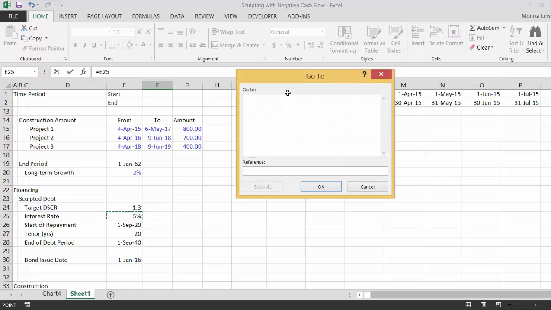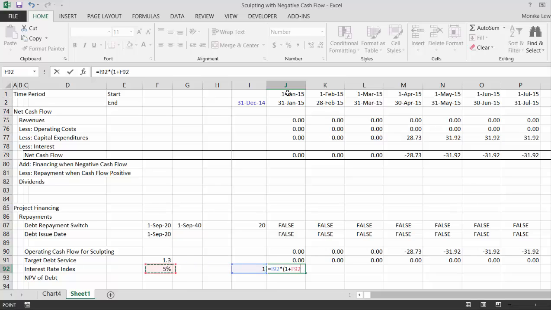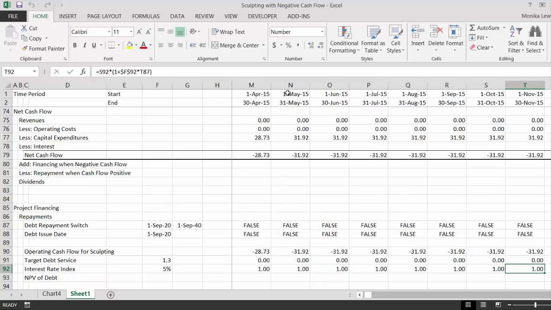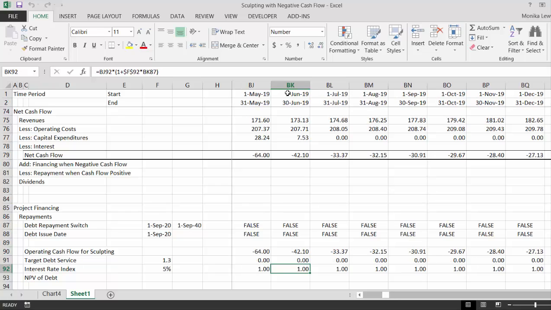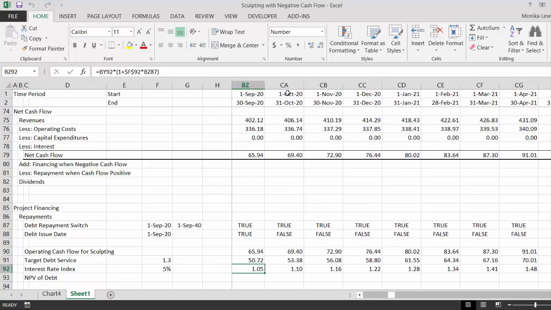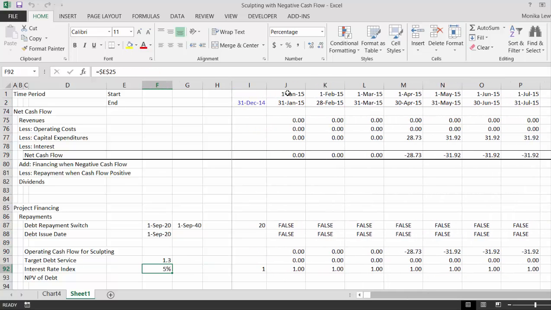So, oops, F4. I didn't need to press the F4 there, of course. So we put, let's start with here, and then multiplied by 1 plus the interest rate. But when we put the interest rate, let's multiply it by the debt repayment date, not the debt issue date. So it just stops at 1, and then finally we, there we go. Let's slow down a little there, 105, 110. And of course I did it wrong, because I should have made this a monthly rate.